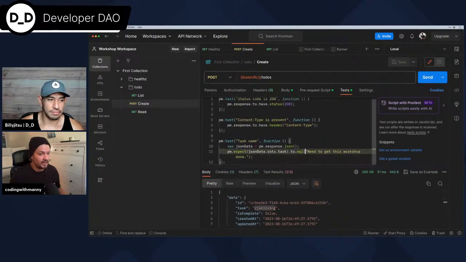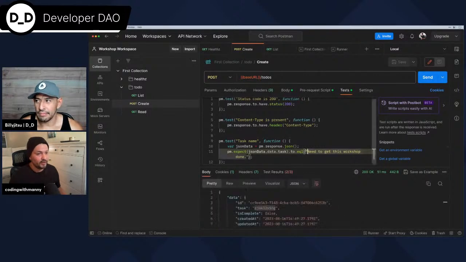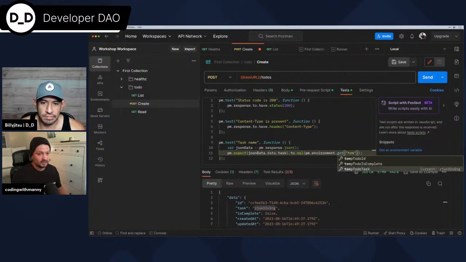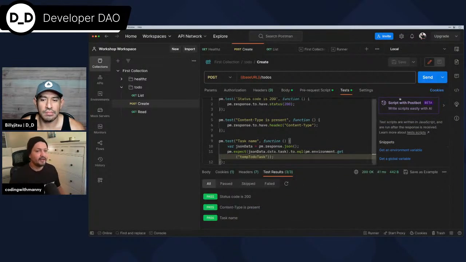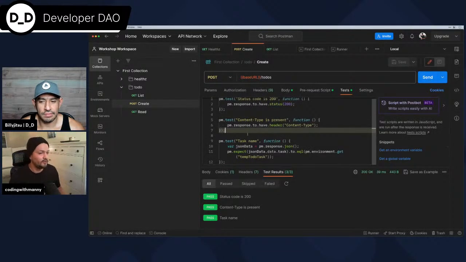So here's an example. Remember how it failed here where the task name didn't match the value that was generated. We can actually pull in the environment variable as well. So pm environment get, and then we go temp to do task. Now, when I run it, you can see that it always passes, but it always generates a new value every time I run it, to make sure there are no false positives coming through for those specific tests. So now I'm able to automate even the process of coming up with values to make sure I'm testing for those scenarios too.